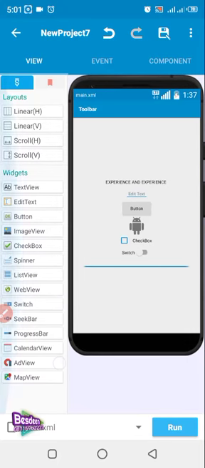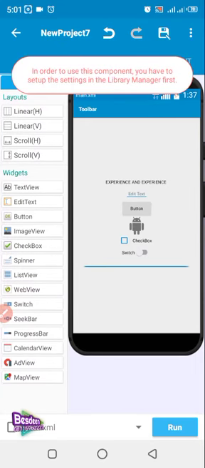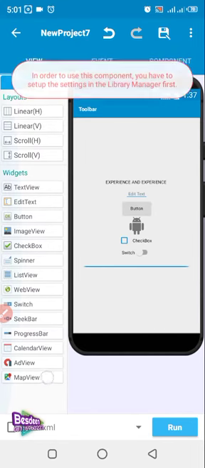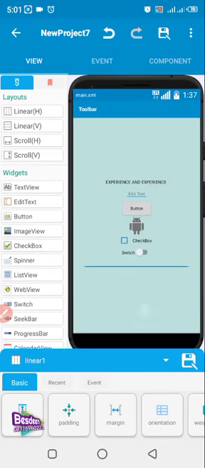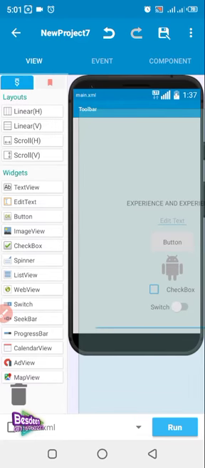We have add view, which we want to use to show advertisement. I can't use it now because I have not added this thing. We have the map view. Okay, so these are how the interface looks like.